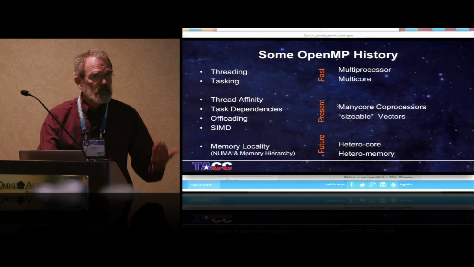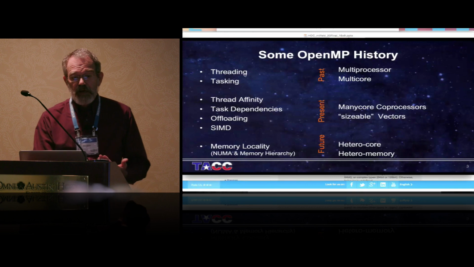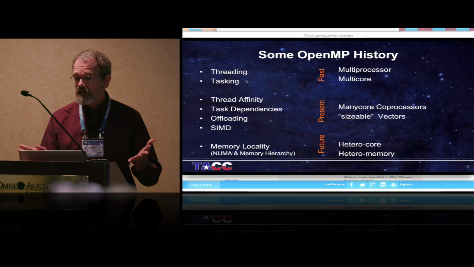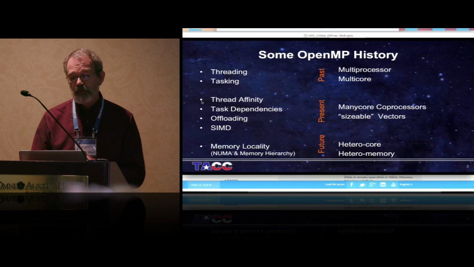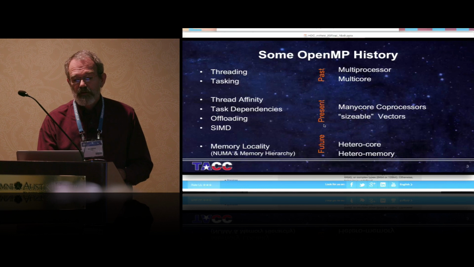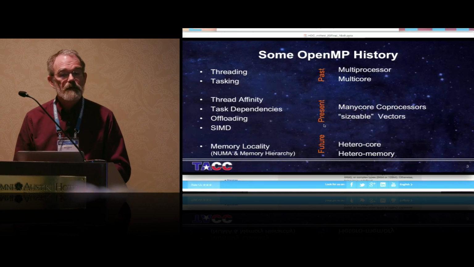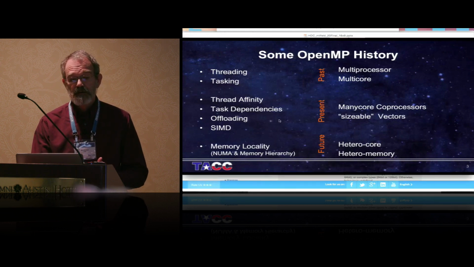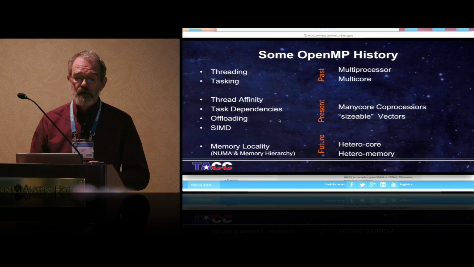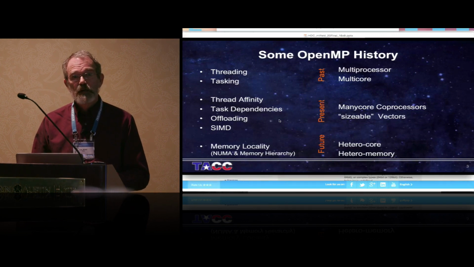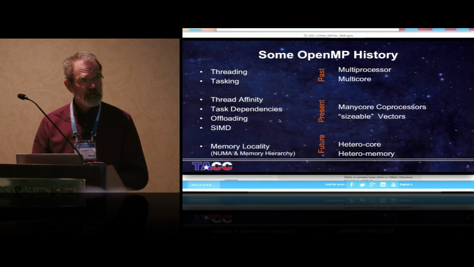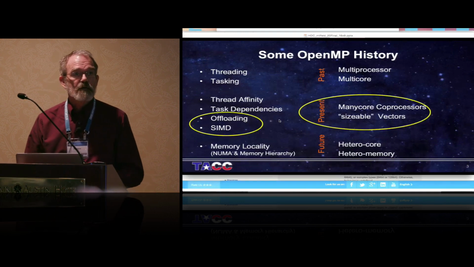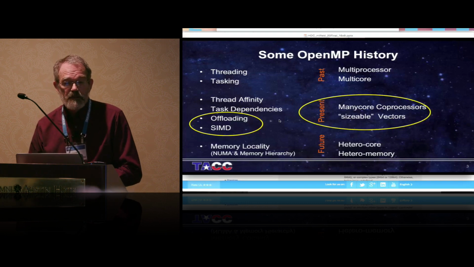So just a little bit of history about OpenMP. Of course, it started out with threading and then moved on to doing tasks, and we could do taskloops now, something that's fairly new. And then presently, they've come up with thread affinity, so you can express that in a generic way. There are also task dependencies available now, so you can do dependency graphs in terms of executing different tasks. And the things I want to discuss today are the offloading directives and the SIMD directives.